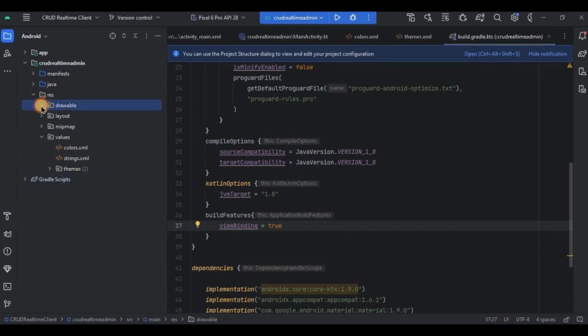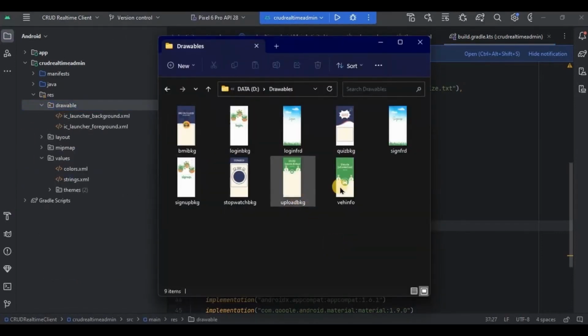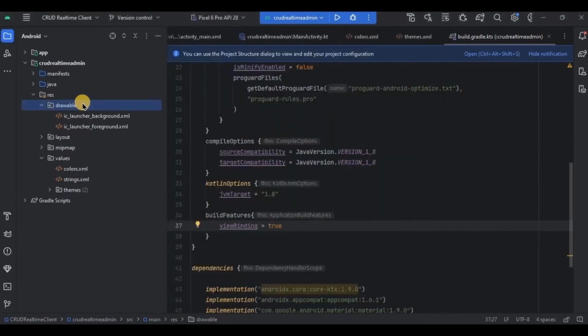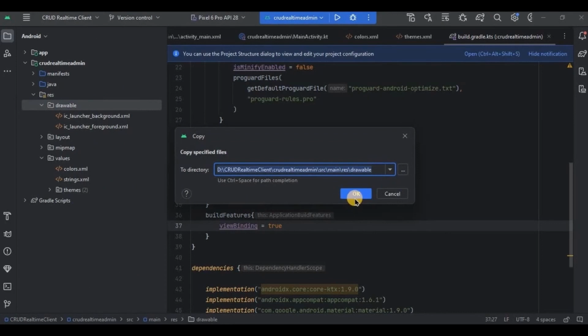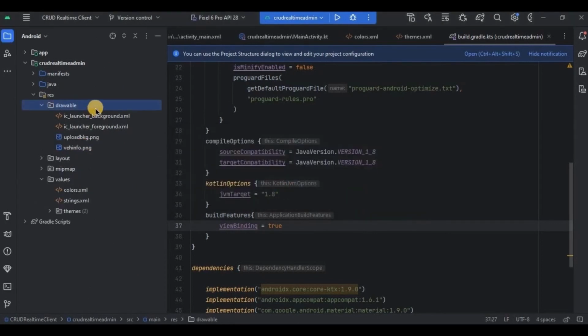I'll quickly copy paste the background image, and done. I don't want to waste your time in designing part, hence I'll directly copy paste the image. But please create this background image using either Jetpack Compose or XML. Don't directly use it. Got it?